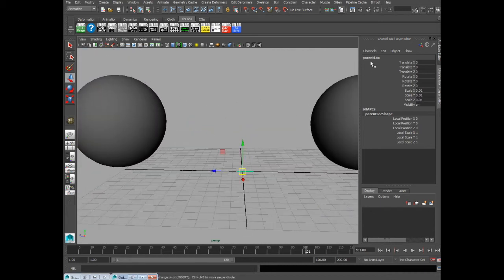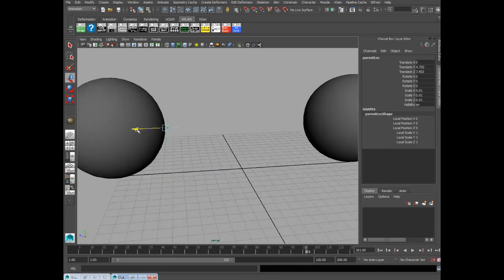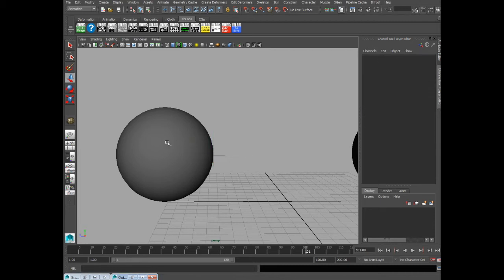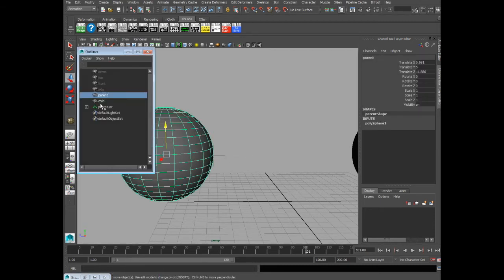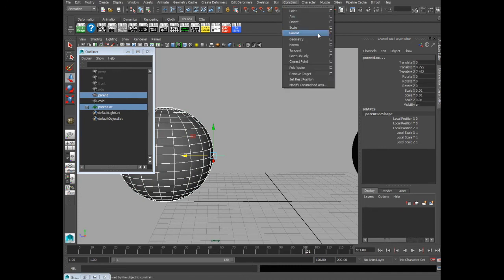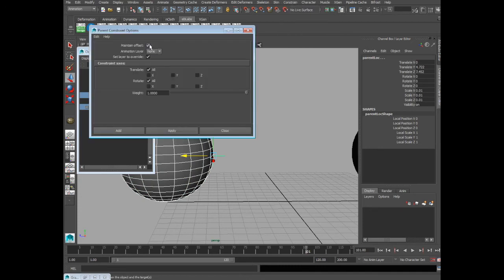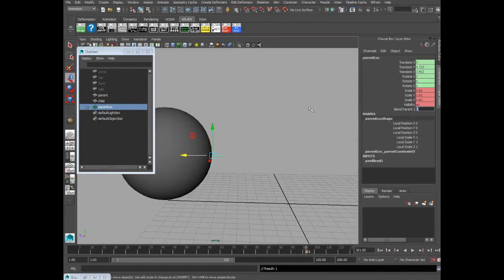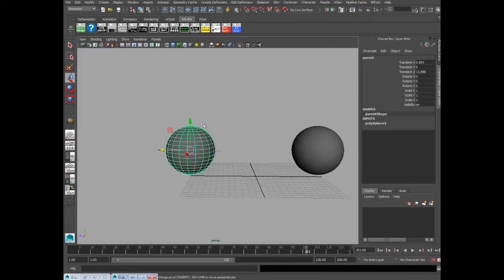Alright, so I have the parent currently selected right now, and I'm going to come over and constrain it to my parent sphere. So I'm just going to put it here. That's where I'd like it to be connected. So now what I'm going to do is a parent constraint. Alright, so I'll select first my sphere and then the parent locator, and I'm going to do a parent constraint with the offset maintained. So my parent is now completely connected to my sphere.